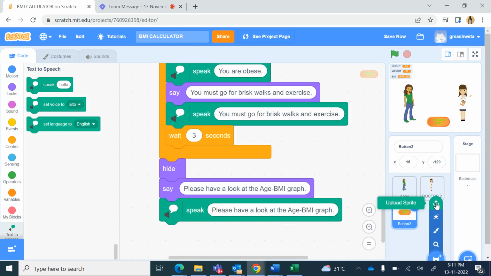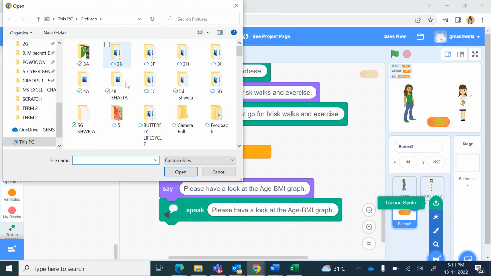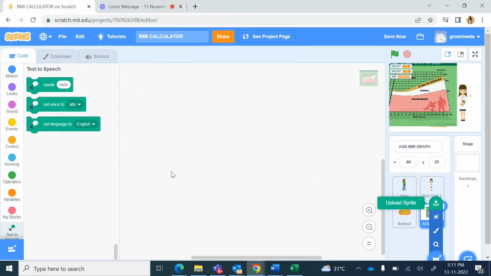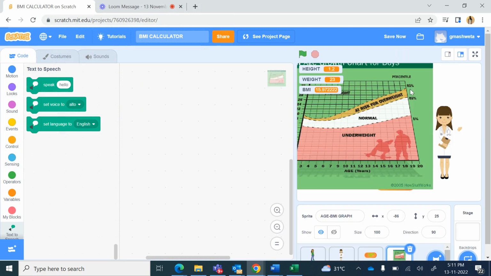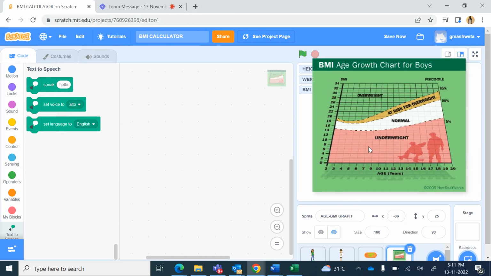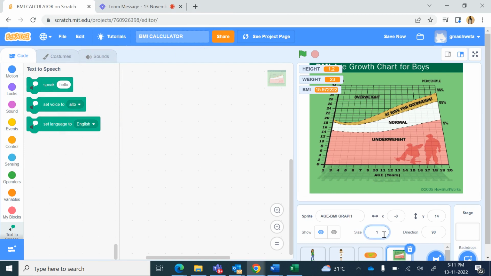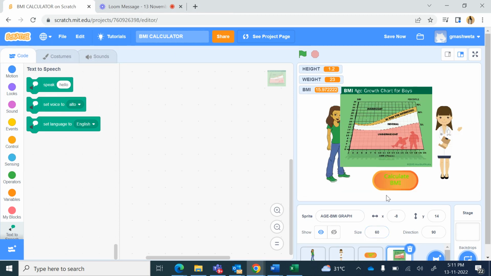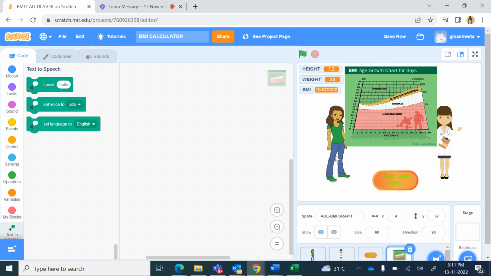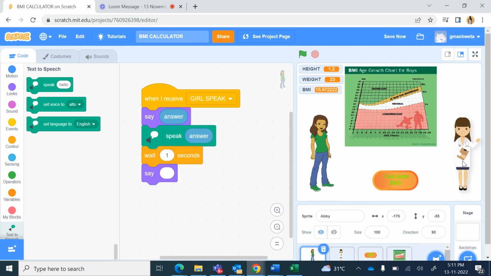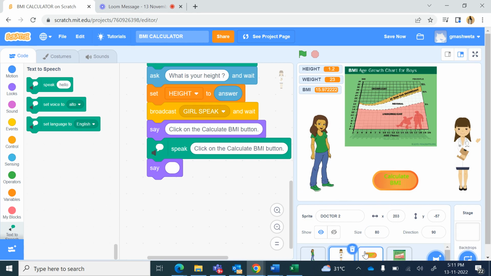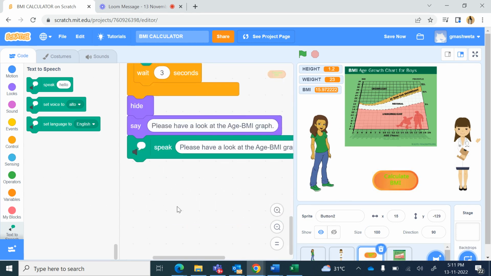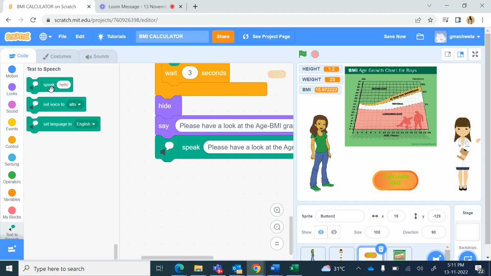So I have already saved one age BMI graph. I'll quickly upload it from my pictures folder. Open it. This is my graph here. If it looks too big, you can resize it and place it. You can place the characters appropriately, and then here you have to send a message to the BMI graph.